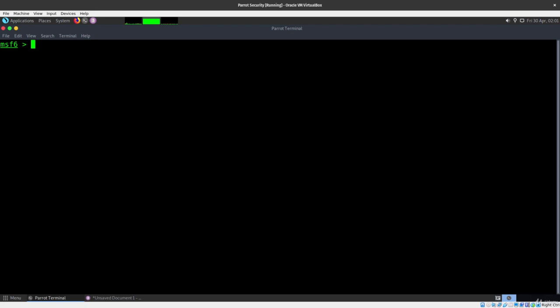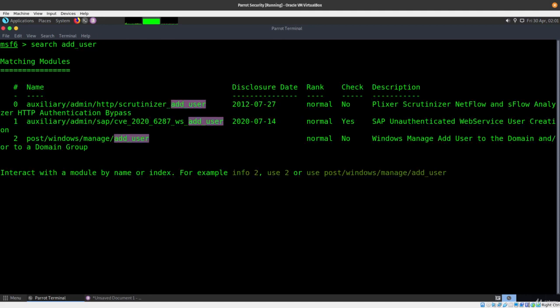All right, so the one that we're going to be using, if we do a search for add user, this is the one that we want to use. So let's go ahead and say use number 2. So it's the Windows manage add user.